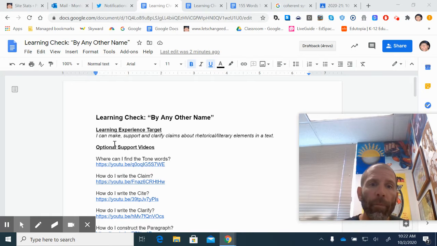To begin, our learning experience target for today is: I can make, support, and clarify claims about rhetorical or literary elements in a text. In this case, we're going to be looking at the rhetorical or literary device tone.